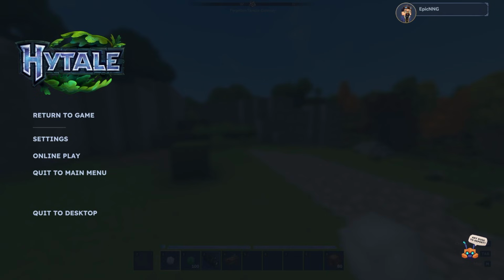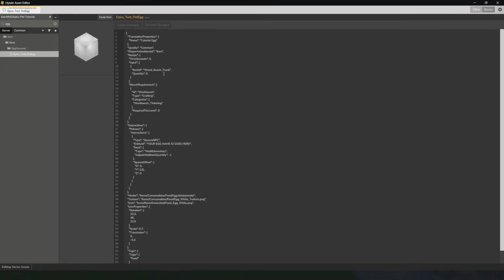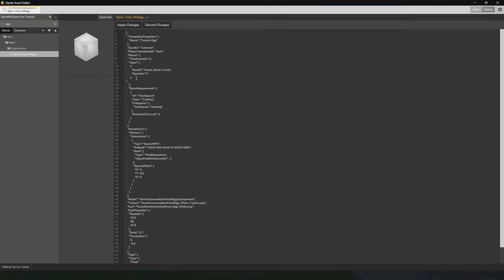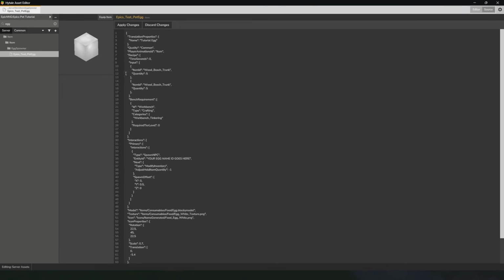If you want to change what it costs in order to make your egg, all you have to do is go back in here and edit the items. If you want numerous items, then you just add a comma and add another to the array, and it's very simple. Not too difficult to do, and that is how you can change the crafting recipe for your egg.